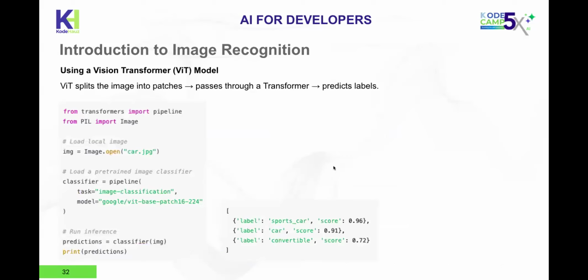Okay, so these are some of the things you can do using vision models. You have a vision transformer, right? What a vision transformer does is it uses a transformer model, and it takes images and splits them into patches.